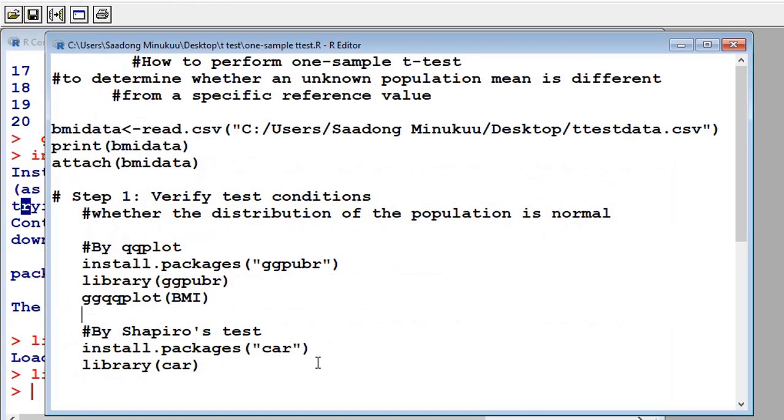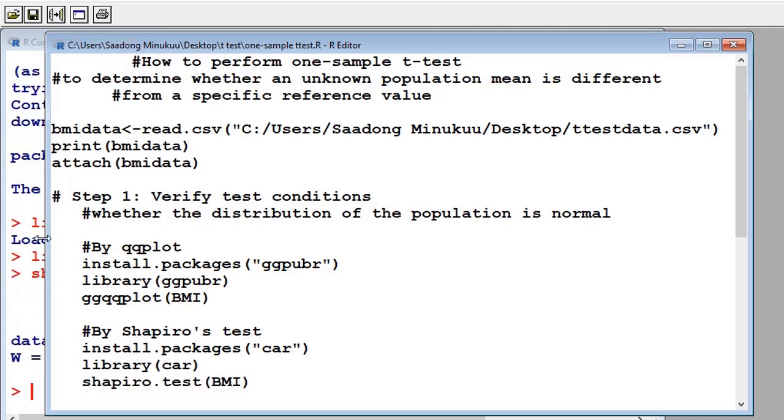Let's go on. Now that the package is loaded, we're gonna do our Shapiro test by simply saying shapiro.test. I like the name Shapiro. shapiro.test, and in brackets, what? BMI. BMI is our numeric variable of interest. So let me do this, and then the test is done.